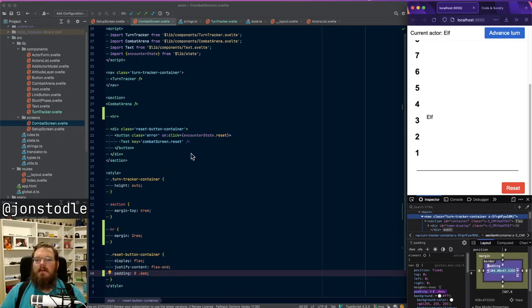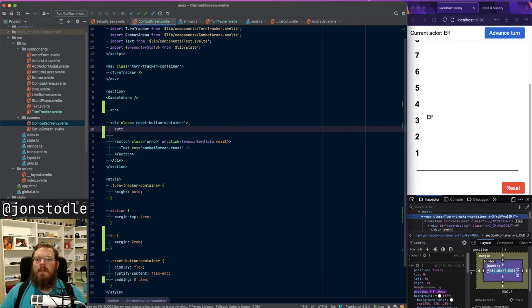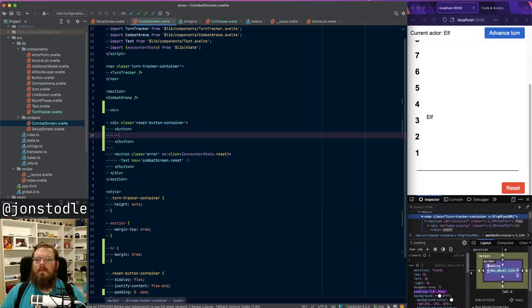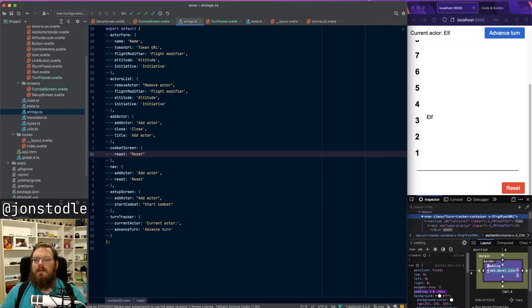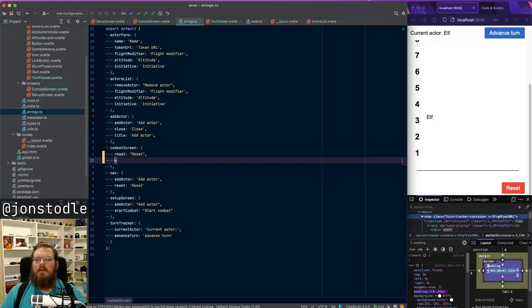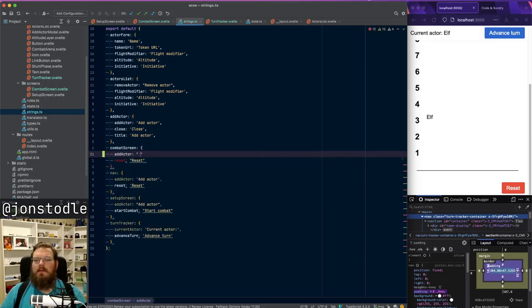Yeah, let's add it back in. Let's do that. So we're just going to add another button here. Let's see. Key. Combat screen. Add actor. Let's go to strings. Combat screen. So let's do this alphabetically for some reason. Add actor. There we go.